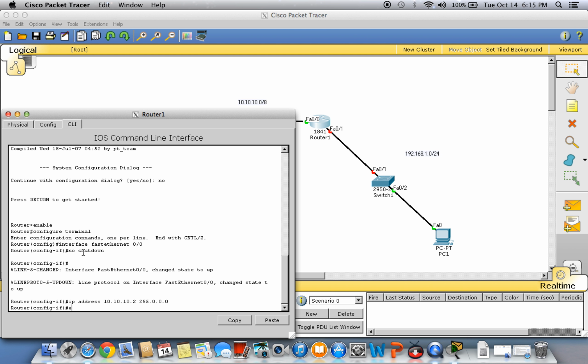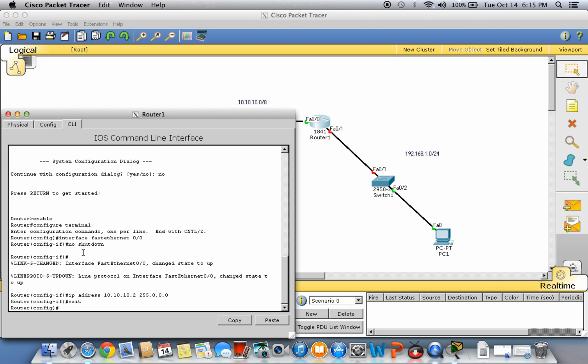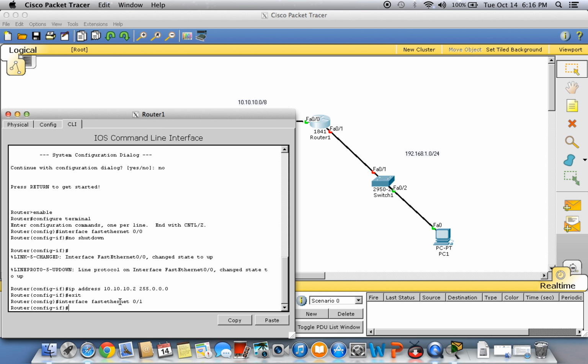Now we will exit from this interface and enter interface FastEthernet 0/1 over here, which is our default gateway as well. Interface FastEthernet. Sorry, I made a mistake. I need to correct it. 0/1. Now we are in interface FastEthernet 0/1 configuration mode.